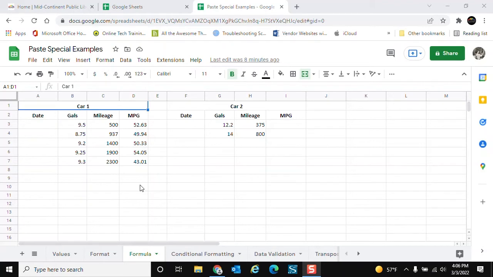In our next example, we have had the privilege of buying 2 cars within just a couple of months of each other. For car 1, we've had it a little bit longer than car 2, but we decided that we wanted to keep track of its mileage. And so in D3, we have the beginning formula for determining the miles per gallon.